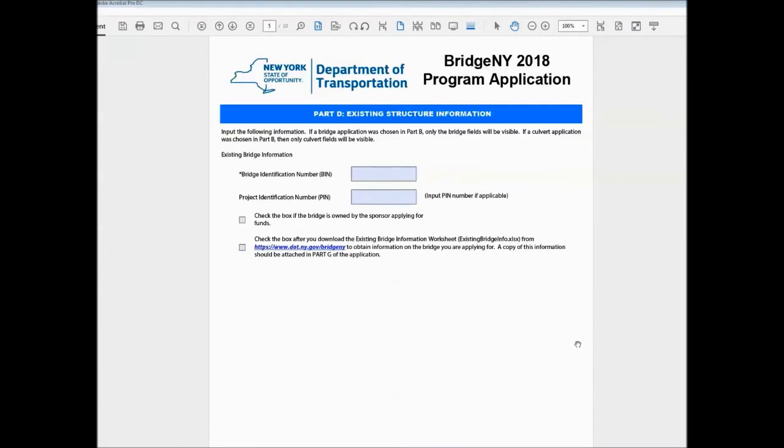The next part of the application is the existing structure information. Currently this application is showing the requested information for a bridge project. The first thing you can see is that you need to fill out the BIN number. If you have a project identification number, go ahead and fill it in. If you don't have one, that's okay.